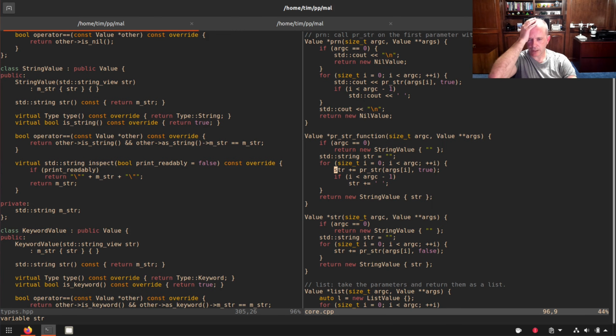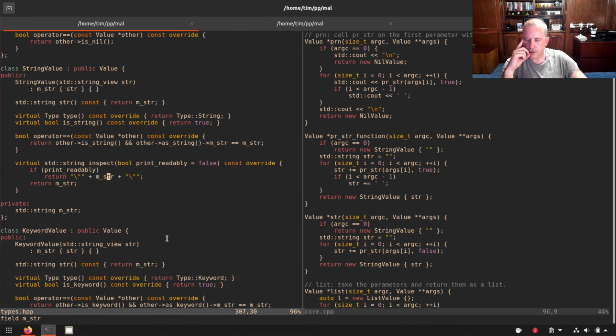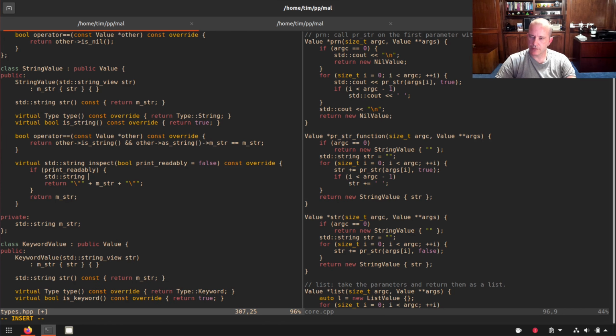Okay, that's actually working as designed. The problem is that we're not escaping the quotes, so it looks funny, but it actually makes some sense. Yeah, so the error is that there's no escape. Okay. Well, I guess we need to do this the right way. std::string str is blank.